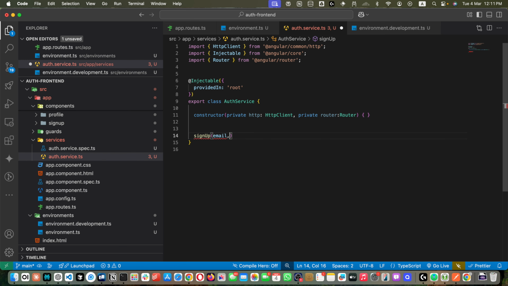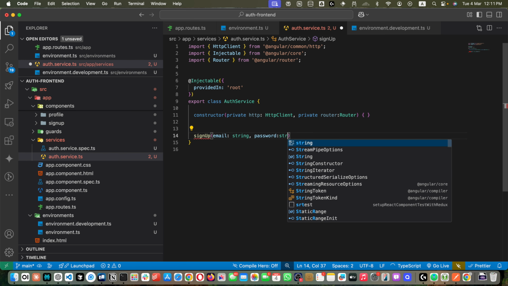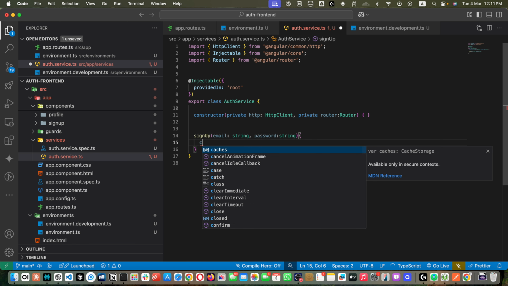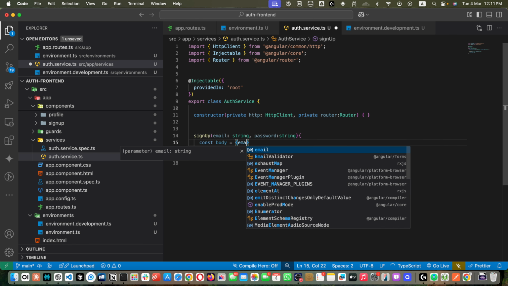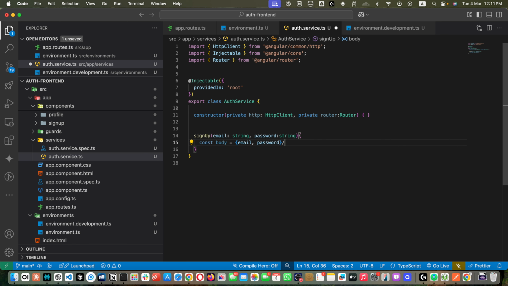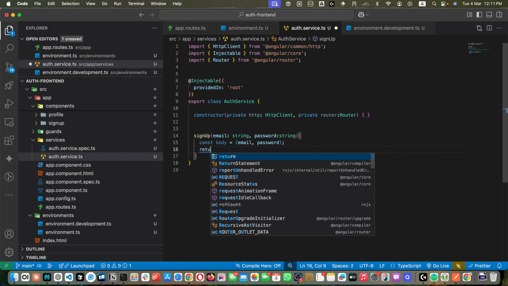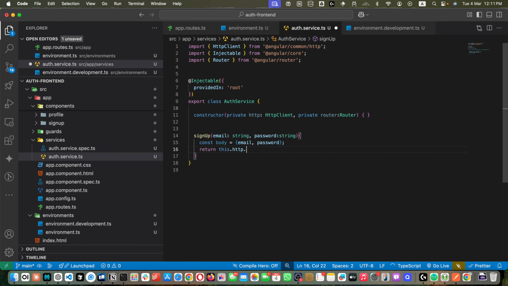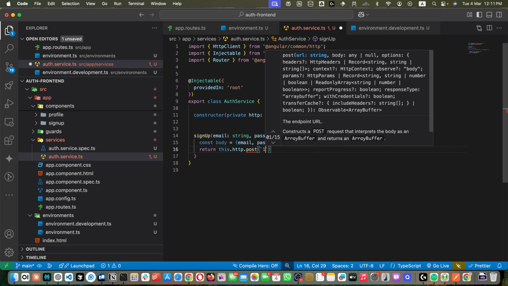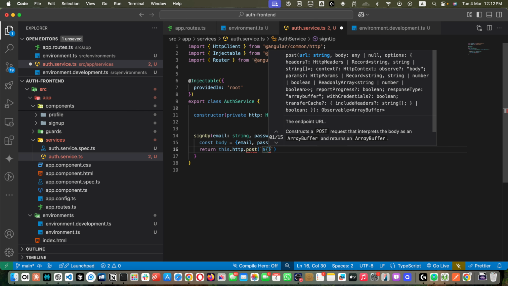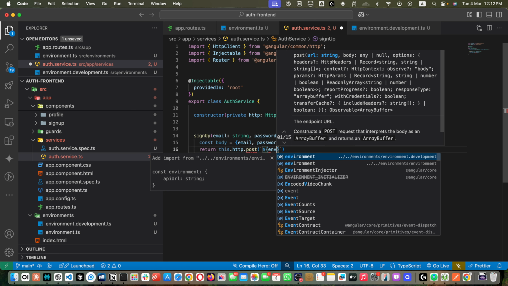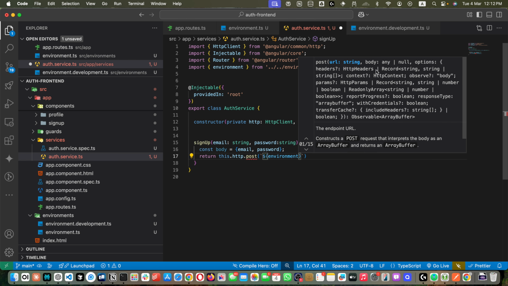We will be getting the email of type string and the password of type string, and then create a constant body is equal to email, password, and then we will return this.http.post and use backticks, and here I will use this syntax dollar curly braces, and here I will use environment, and make sure to use this path.